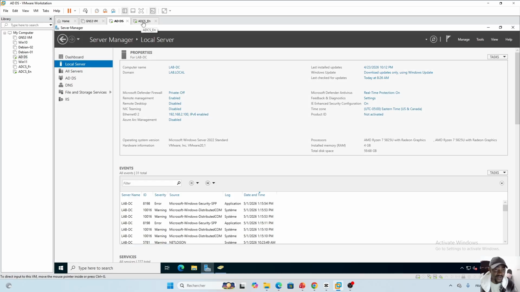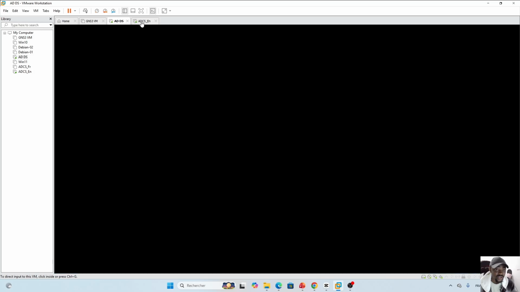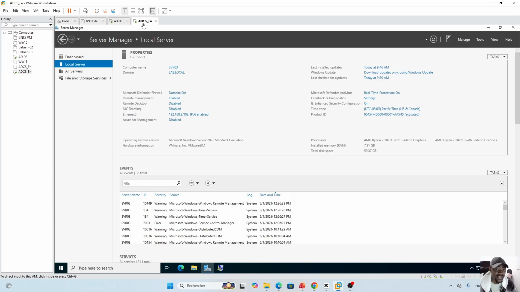So I also have another workstation here where I just installed Windows Server 2022 Standard. We also assigned this static IP address and joined it to the domain. So this is the server on which we will be installing the ADCS role.